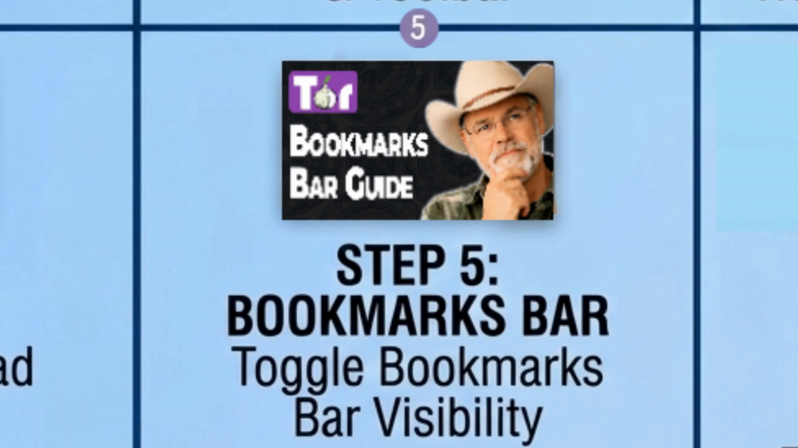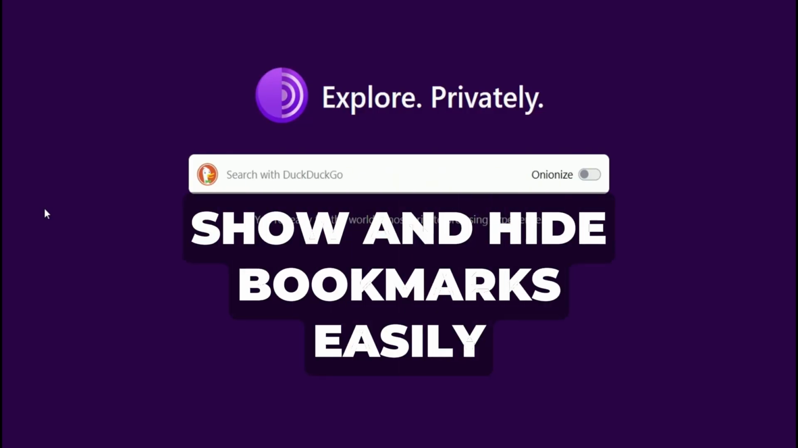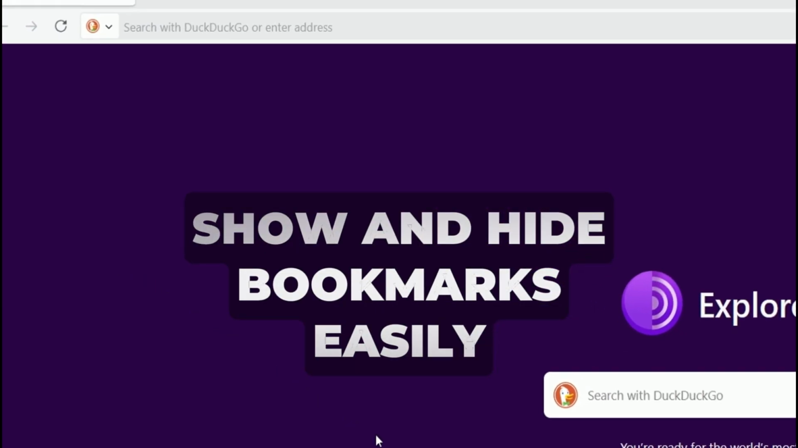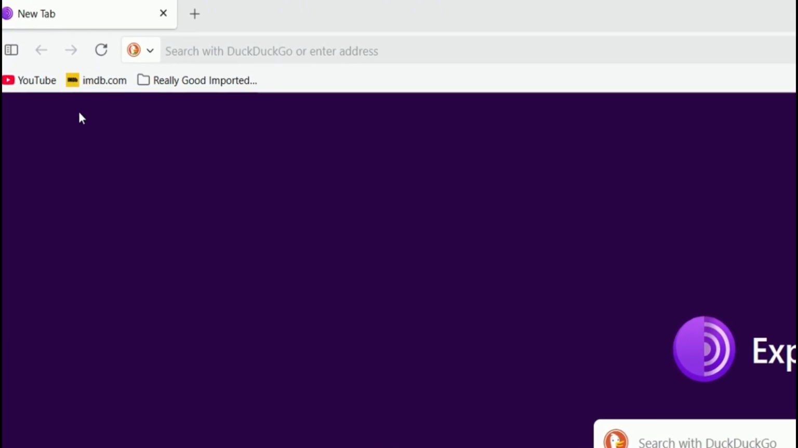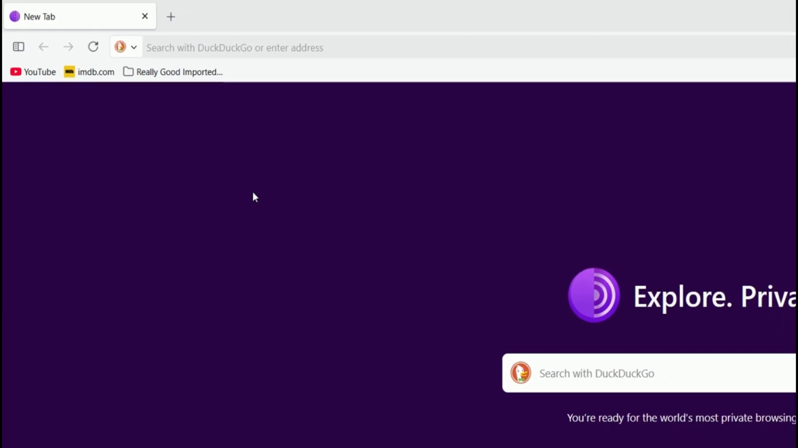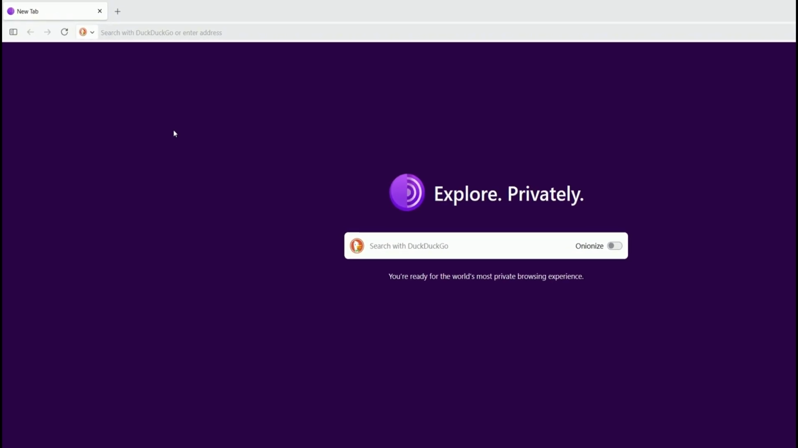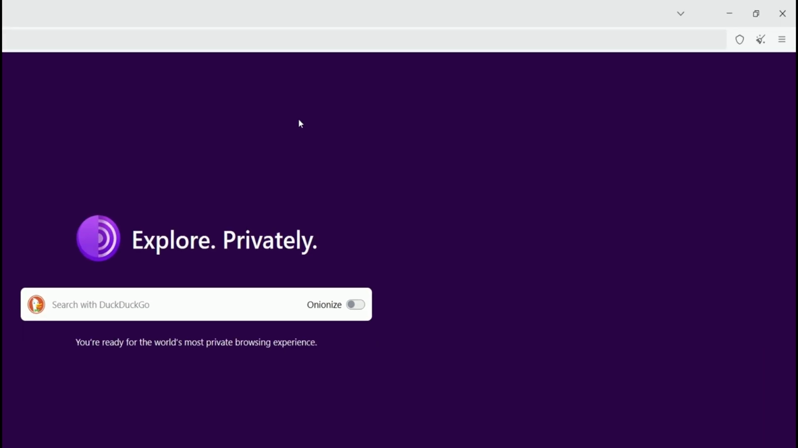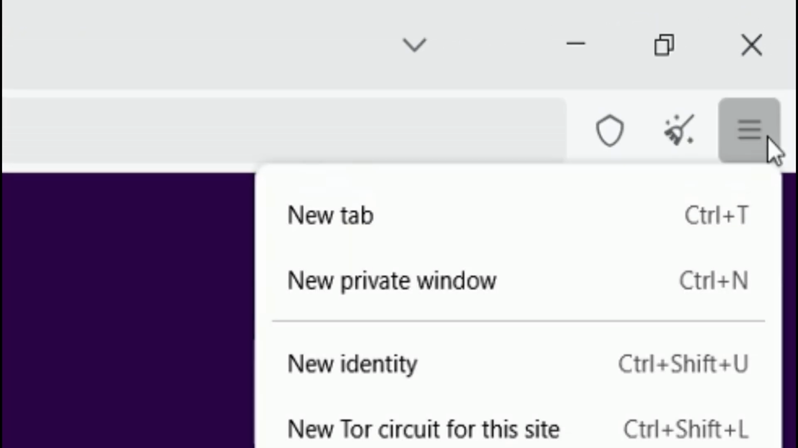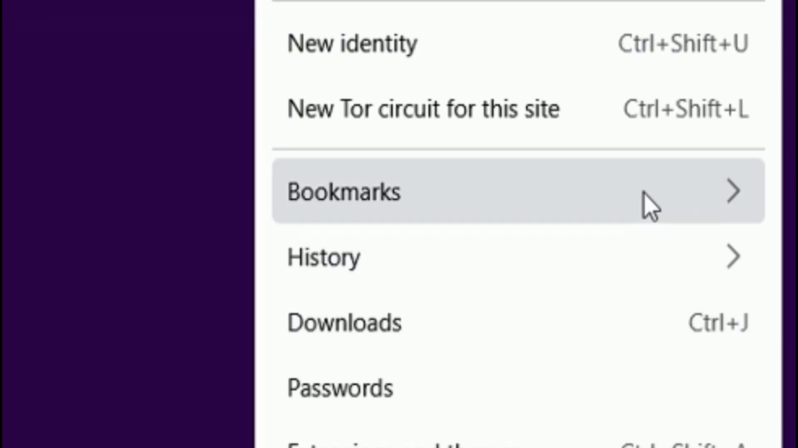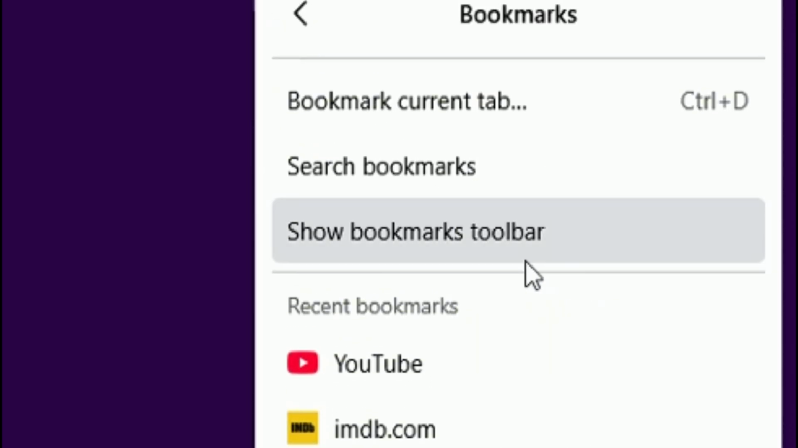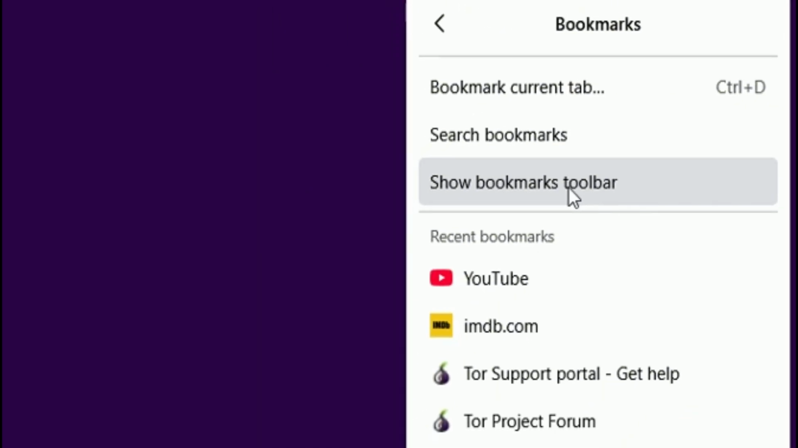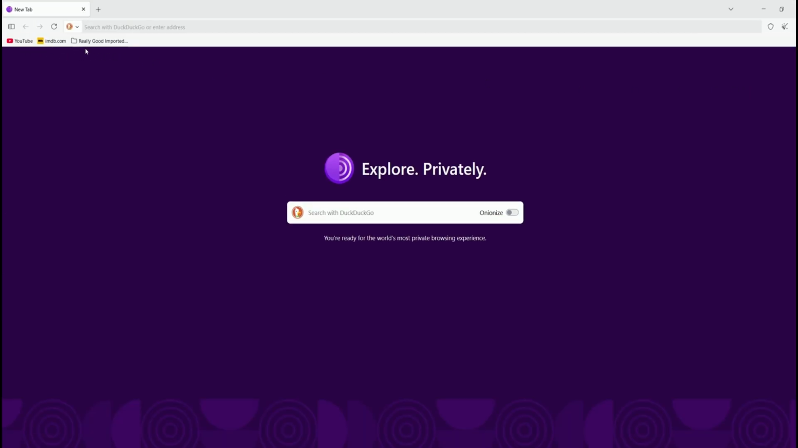Here is step 5. If you use Bookmarks in Tor Browser, the Bookmarks bar can be really useful for quick access to your favorite sites. But if you prefer a cleaner and more minimal interface, you can also hide it completely. I'll show you how to show or hide the Bookmarks bar in Tor Browser. Click the 3-line menu icon in the top right corner of the browser window. From the menu, go to Bookmarks. Here you will find an option called Show Bookmarks Toolbar. Click it to toggle the Bookmarks bar on or off.